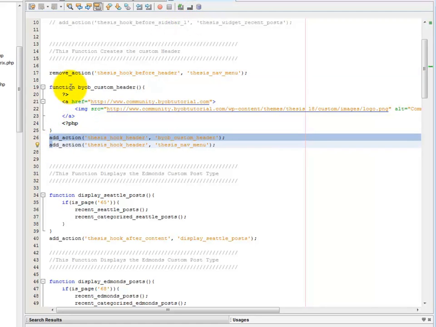The first thing we do is remove the Thesis nav menu. So that's remove action, thesis hook before header, thesis nav menu. And then we have our function BYOB custom header. The only thing we're doing in this function is creating a link with an image. And that link is back to our home page, http://www.community.bybtutorial.com. That takes us back to our home page.